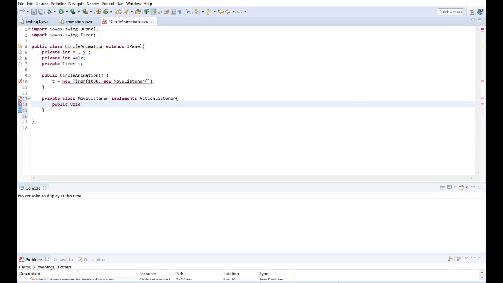There is one method that the ActionListener has. We are implementing it, so we must implement its method. Its method is called actionPerformed, and its parameter is ActionEvent e. We're calling it e.